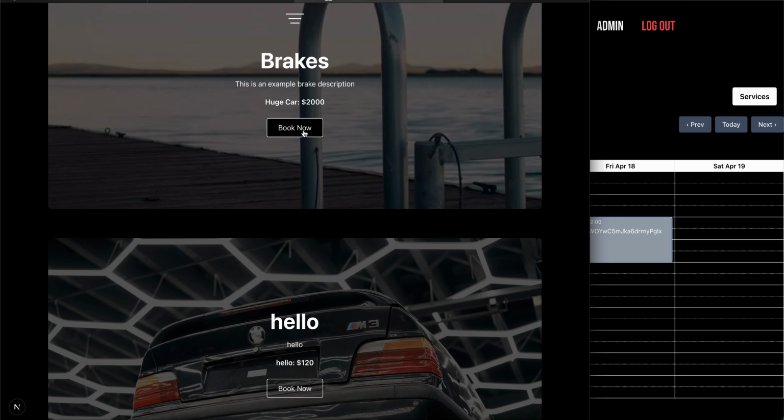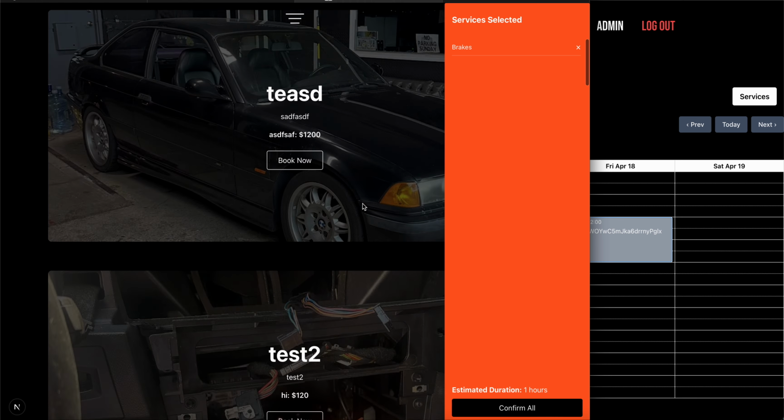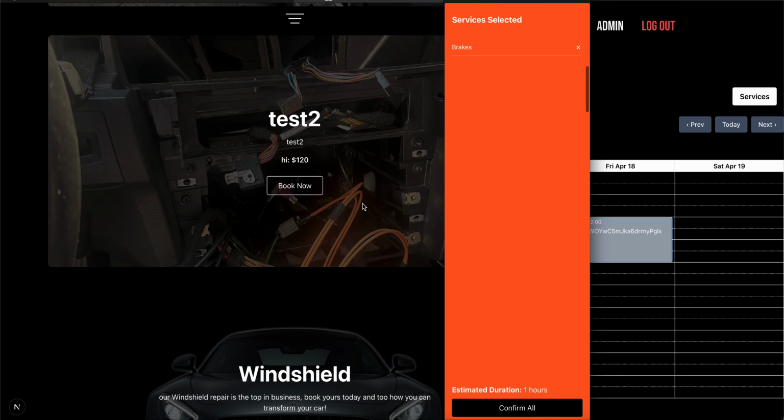So let's say we do brakes. It's going to come up with this little thing here. It's going to show you all the services selected, and it's going to show you the estimated duration. You can set the duration too. I'm going to show you how to do that later. But let's say for a car you want to do brakes. Let's just pretend that this is oil for now.